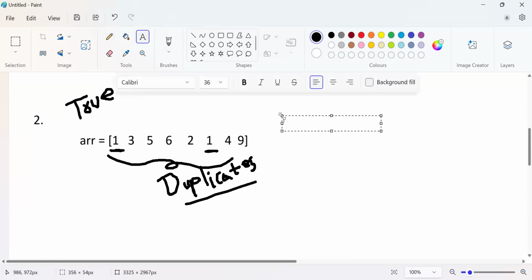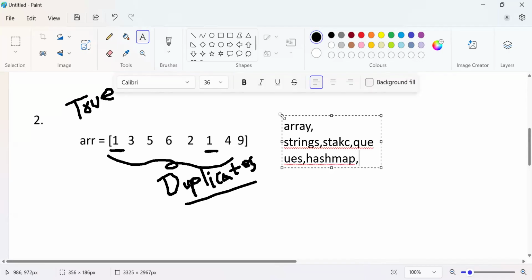Now think of any data structure. Think of the data structures that we have. What are the data structures that we have? We have arrays. What else? We also have strings, stacks, queues, hash map, hash set, and also graphs and trees. These are the things that we have.